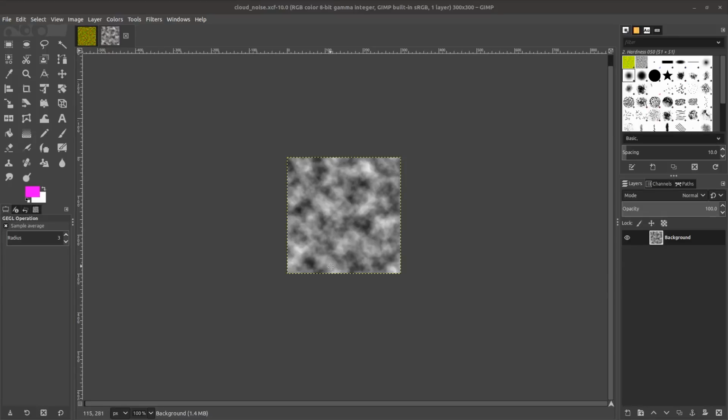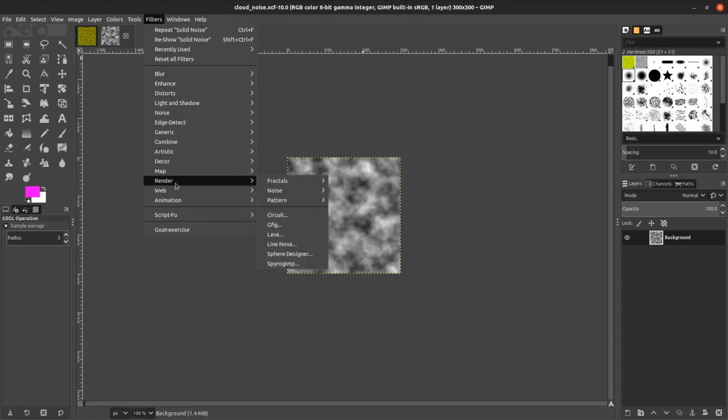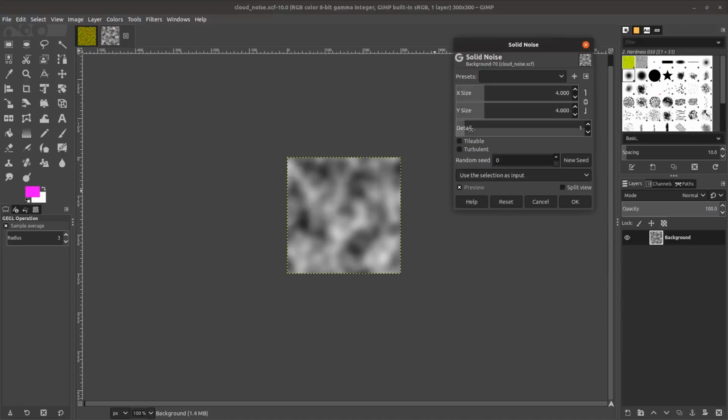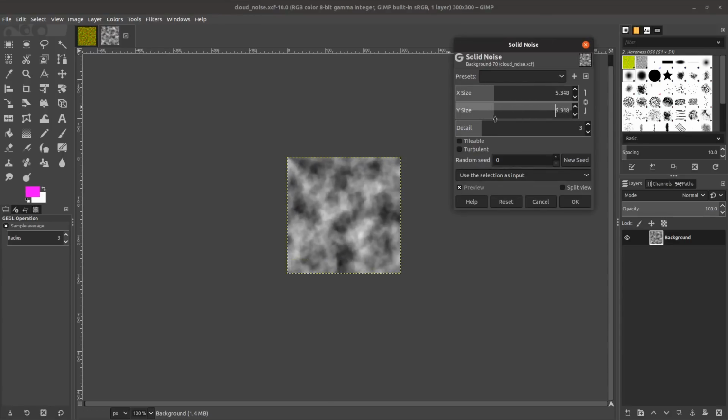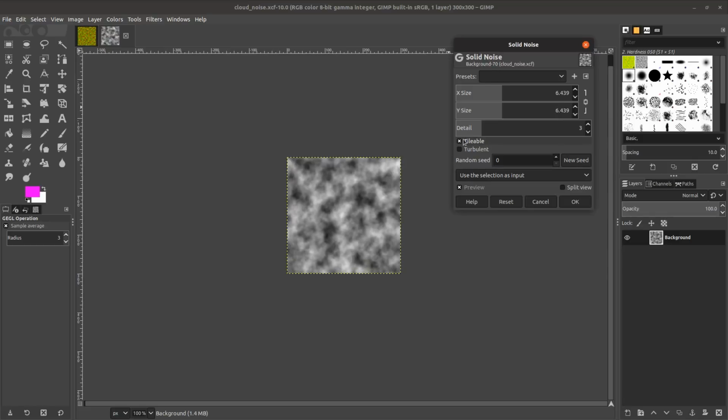So first I'm going to show how I made the textures for this. I came into GIMP here and I just went to Filters, Render, Noise, and then Solid Noise. Turn up the detail a bit, then scale this to an amount that you want. Make sure you select Tileable here, and then you hit OK and you get that.